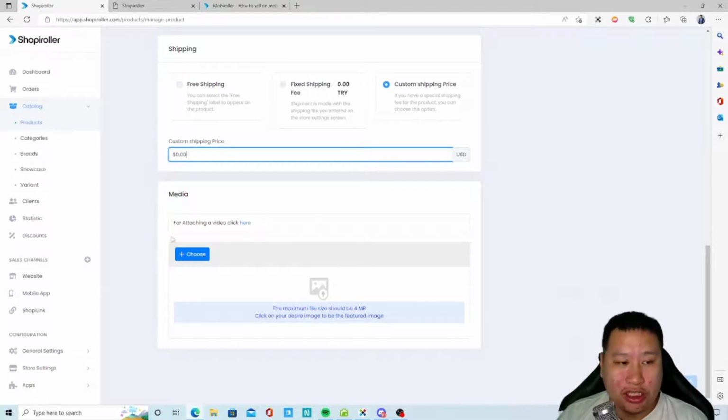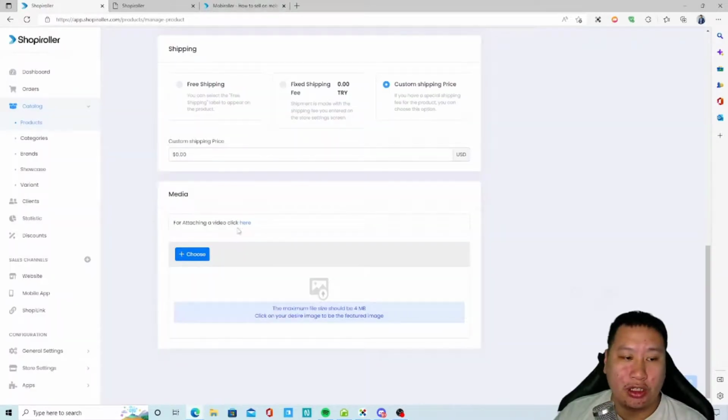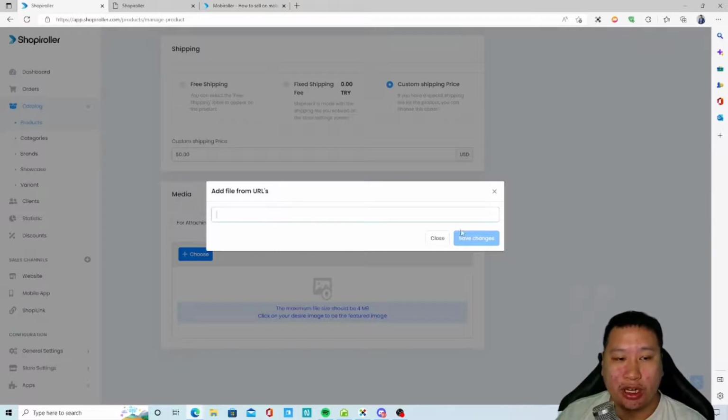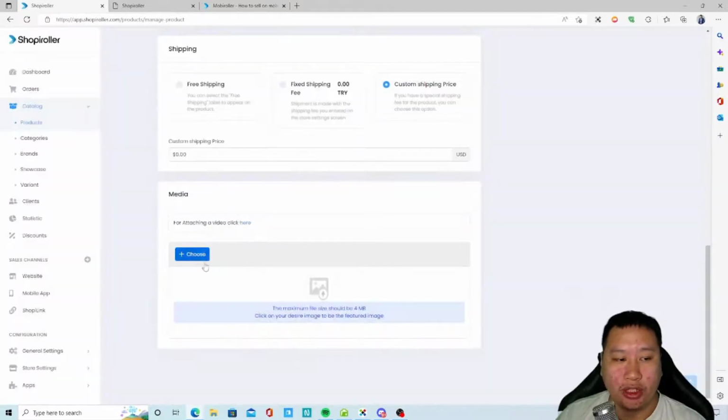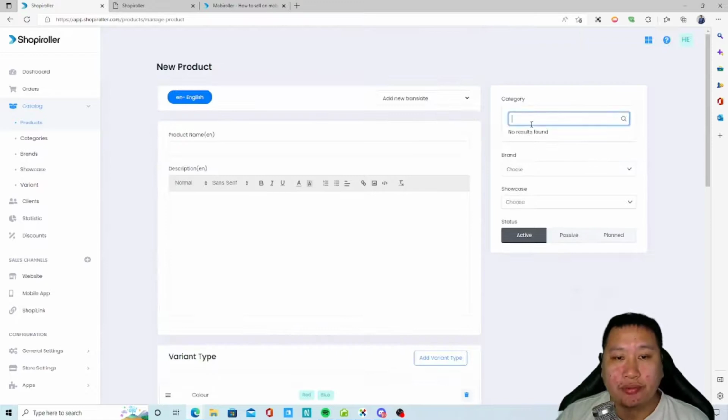Okay, the next is media right here. For attaching a video, click here. You can put in videos from a URL, so that means like YouTube and all that. I guess it has to be a direct URL to the video. And then for images, I guess it will be right here, so you can just select them. And then categories, you've got to create them as well.